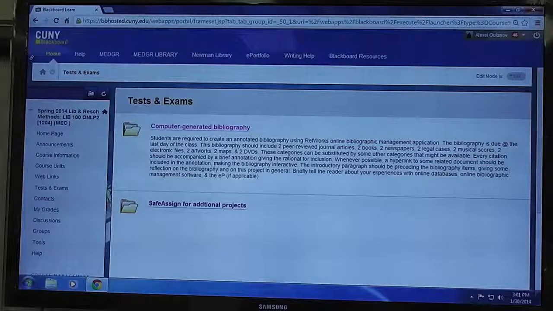It gives you a little blurb here describing what you should include into that bibliography. It's an annotated bibliography using RefWorks. RefWorks is mandatory, which is online bibliographic management application. The bibliography is due at the last day of the class. Bibliography should include 2 peer-reviewed journal articles, which we will get from EBSCO database, or you could use any other databases that we study in this class.